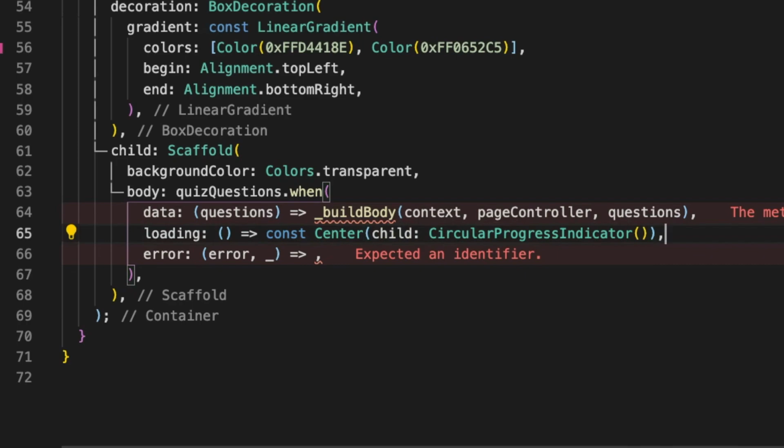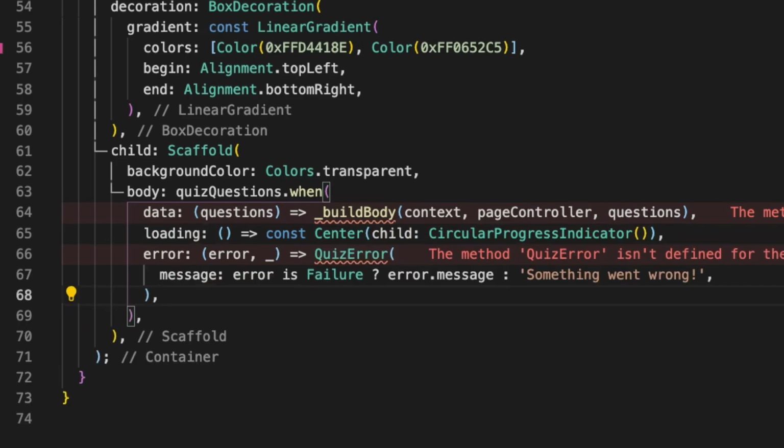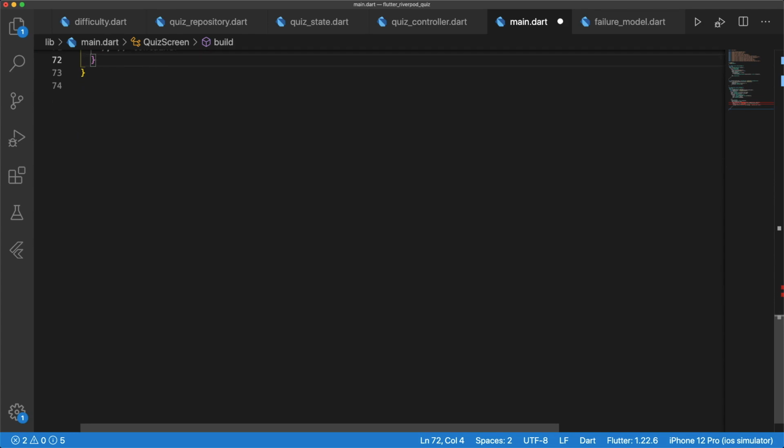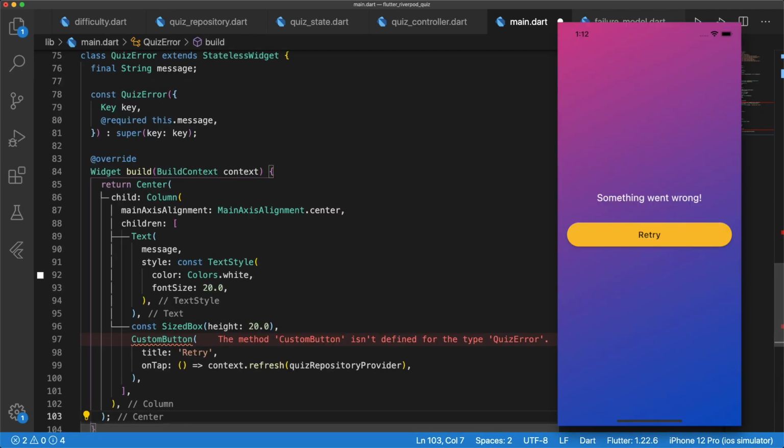And for error, we return a QuizError that checks if the error is of type Failure and returns the error message. Let's write our QuizError underneath this widget. It's a centered column with a text widget and custom button we use throughout the app. When the user taps on this button, we refresh our quiz repository provider to make the API call again.